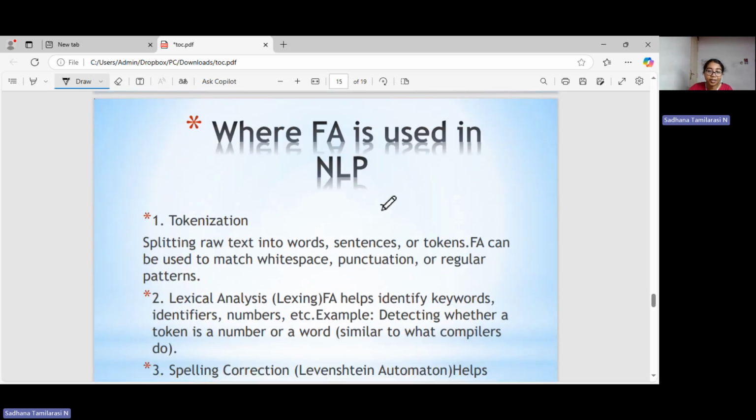Say for an example, if I have a big sentence, I don't have a bat, then this will basically help us in splitting it: I, don't, have, a, bat. Finite automata can be used to match white space, punctuation, or regular patterns. We can have certain states like this and then find out wherever the space is. If there are white spaces, we know that we have certain words. We can break down a sentence into words depending upon white spaces, punctuation, lines, and such. So in those cases, finite automata can be used.